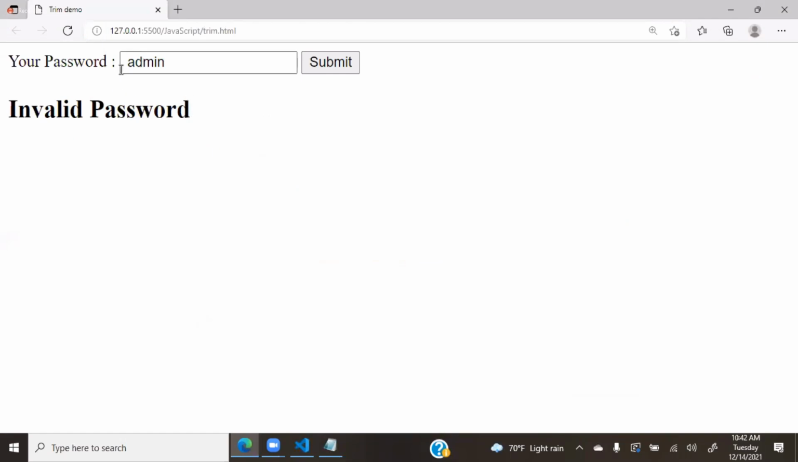Because actually there is a space which we haven't noticed. There is a small space which we haven't noticed. You may not notice it even after that space. Due to that, it will verify that space also. It is submitted, then it says it is invalid. I remove that space and click on submit. Now verified.